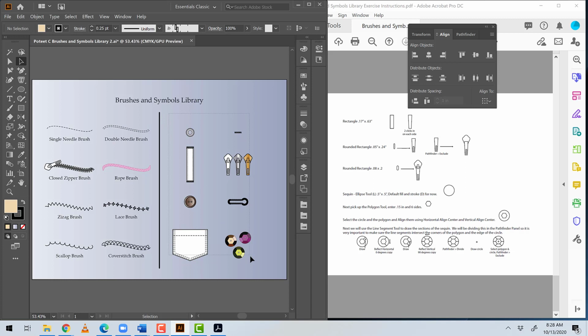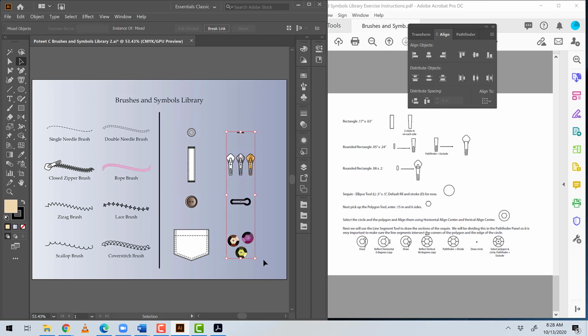I'm going to select all of this and just arrow key it over to the side a little bit. And maybe I'll select this group and arrow key it to the side as well. Now, you could add to this after this semester is over. You can add to this and have lots and lots and lots of symbols and lots of brushes, and you can make these much smaller and have this be something really useful to you.